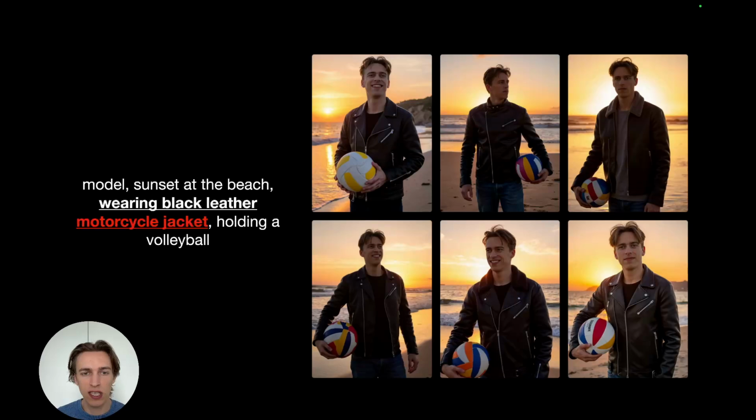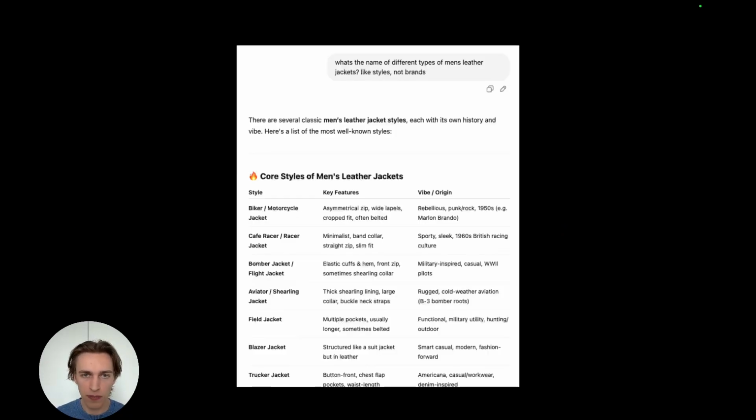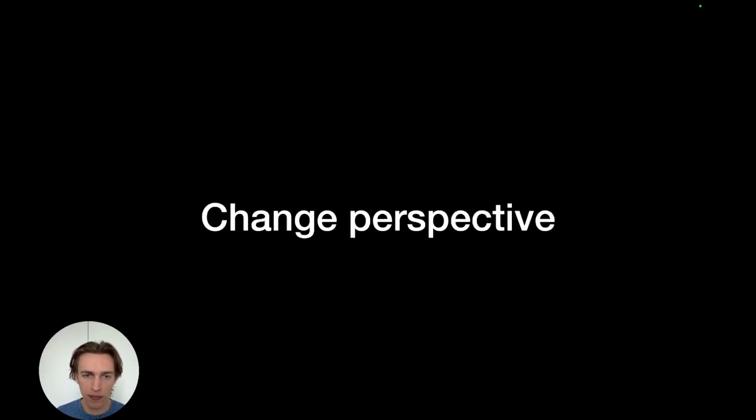So it's usually easy to start with short and simple prompts, but if something is wrong, then this is the way you should just add more details. Just tell the AI how the photo should be. And of course, let's say you don't really know what the different styles of leather jackets are called, like I don't, for example, you can just ask ChatGPT or something like that to get the exact names of it.